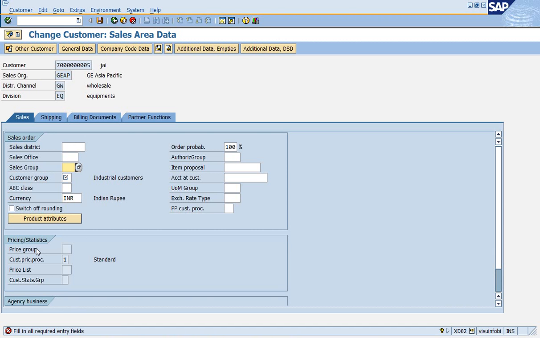I'm going to show you step by step how to go for creation of your account groups and how it's going to reflect in your customer master. So for this purpose only, we are going for creation of our account groups.